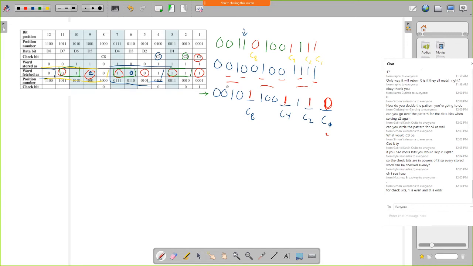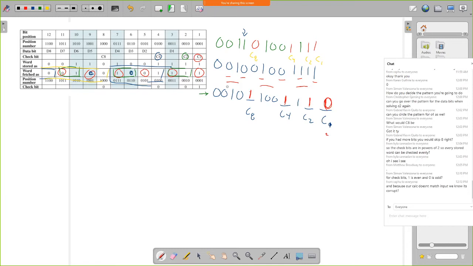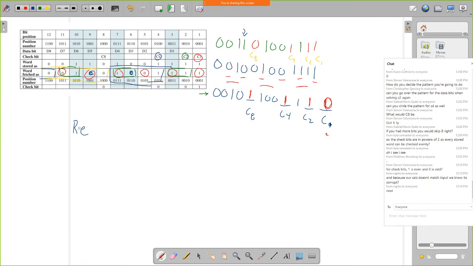I would just do it again with only checking the data bits and then recalculate the check bits once I get it again. Right, because we know it's corrupt, and we can actually figure out exactly where the corruption is. So let's just do that really quick.